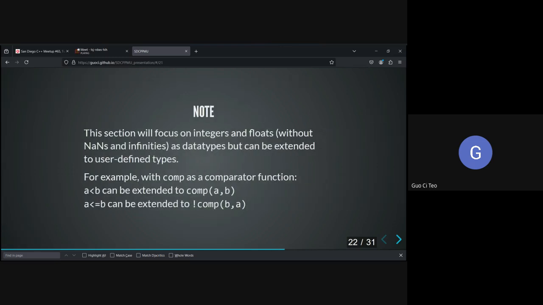So to simplify my explanation, I will use integers and floats as data types. But I think that can be extended to other user-defined types. For example, if you use comp as a comparator function, a less than b can be extended to comp(a, b), and a less than or equal to b can be extended to not comp(b, a).